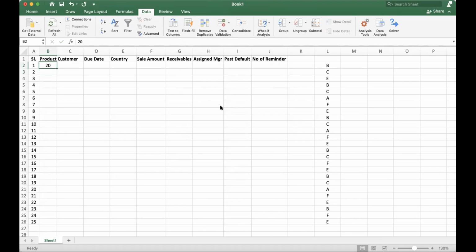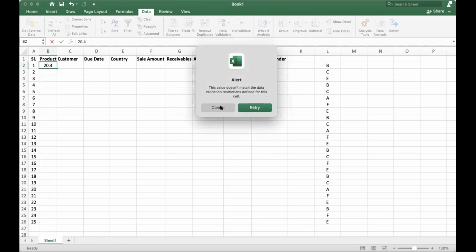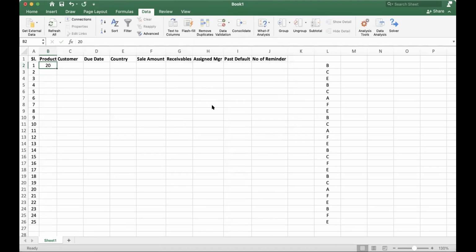And again, if we enter 20.4, then it does not accept. Why? Can you tell me why? So there are decimals. Because we have said that it has to be a whole number. Okay, it has to be a whole number. So it is as easy as this.